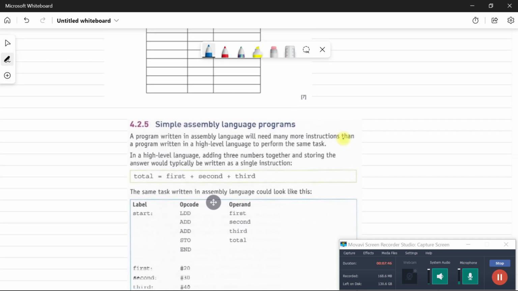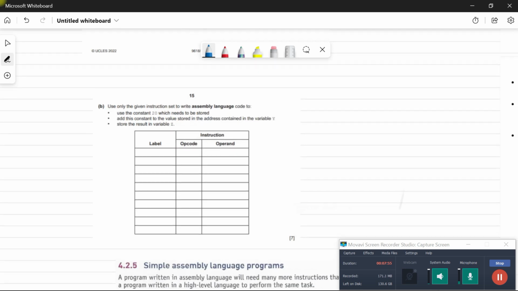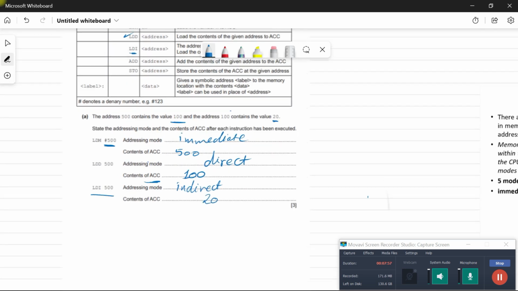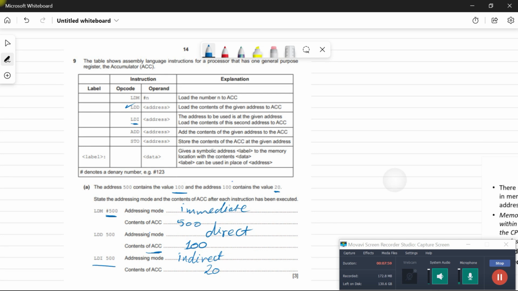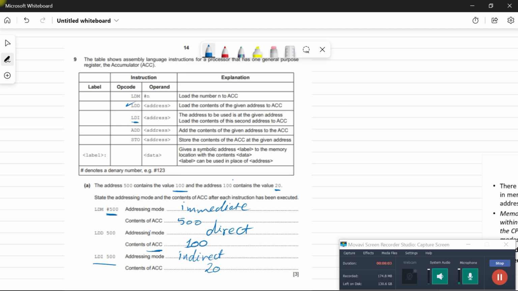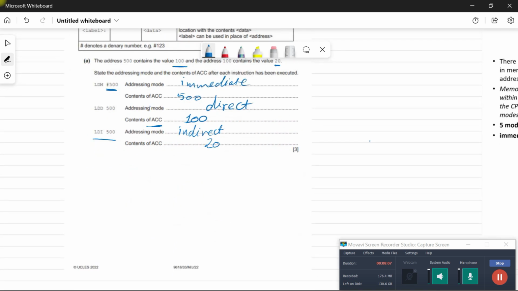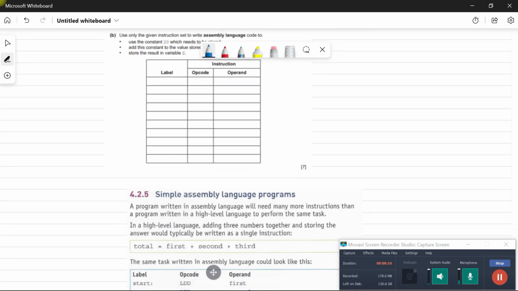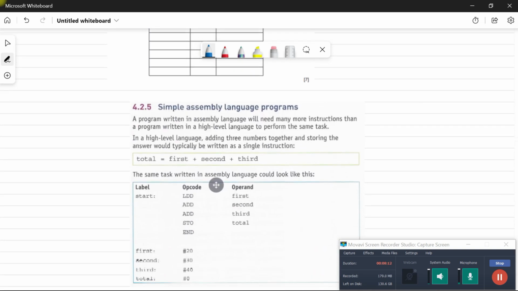So LDD first, so we will load the value in the first address first here, and then add the second, and then add the third. What is ADD? ADD adds the contents of the given address to the accumulator. So you have an address, and the content of this address will be added to the accumulator. That means we loaded the first, and then we will load the content of the second, and then the content of the third, and then the total will be STO total.